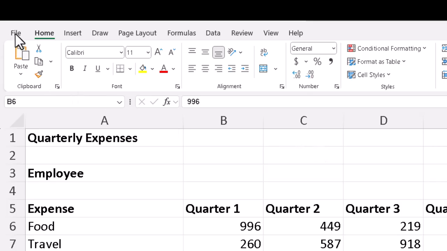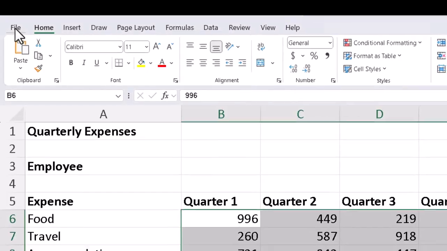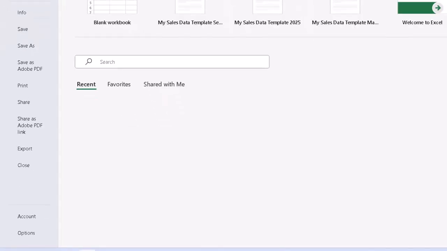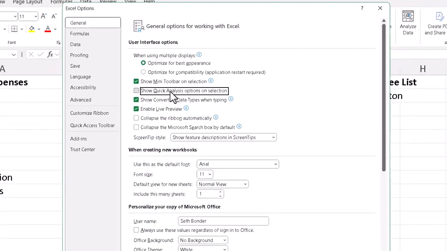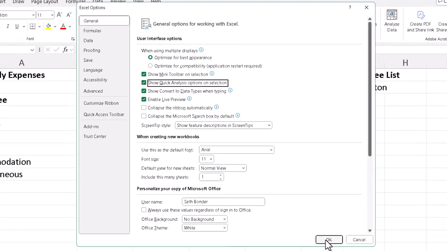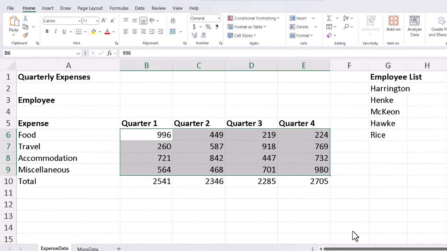So first, to get to it, we can go to the File tab and slide down to the Options command at the bottom, give that a click. And then right off the bat, if we look at the General category under User Interface Options, we can see the check mark for Show Quick Analysis Options on selection. All we have to do is check it and then click OK to get out of the box.